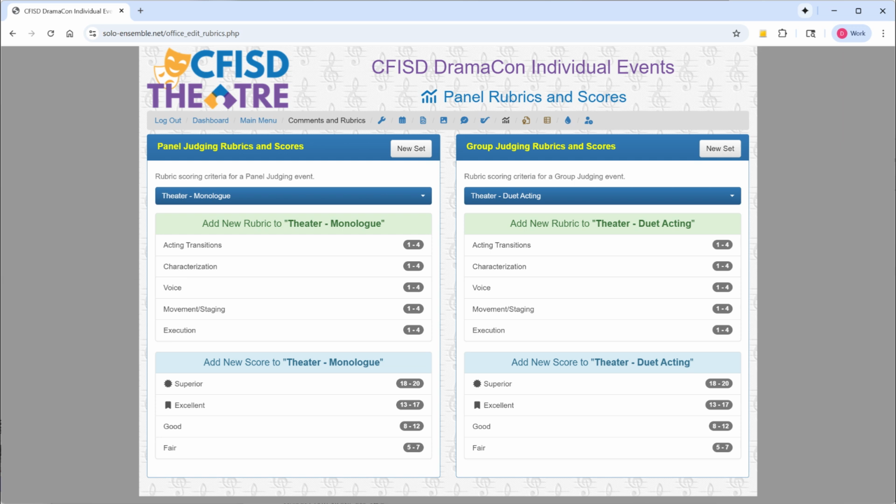A key distinction between panel judging and other performance types is the creation of rubric sets. A rubric set is a collection of number-valued rubrics and a collection of scores and ratings based upon the sum of those rubrics. Here is an example of the panel rubrics and scores page, accessed from the pre-contest panel on the Contest Staff main menu. This is the page from which contest staff will create and edit rubric sets, rubrics, and ratings.